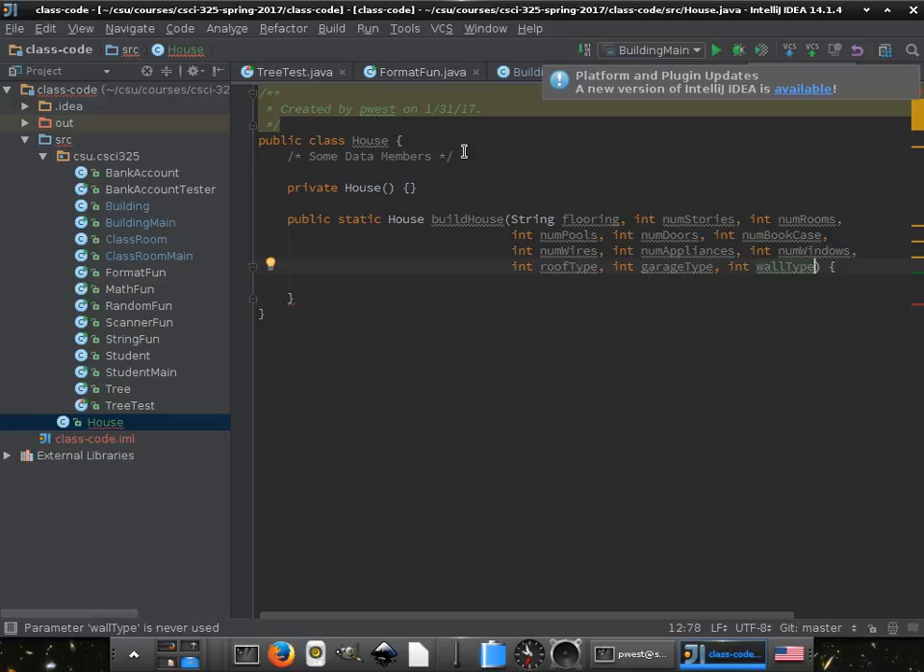So, yeah, this is a house right here. So you build your house. We'll just return null for now. Notice I'm creating a stub because I have created the function heading. I have it just return something and I'm done. That's just a stub.